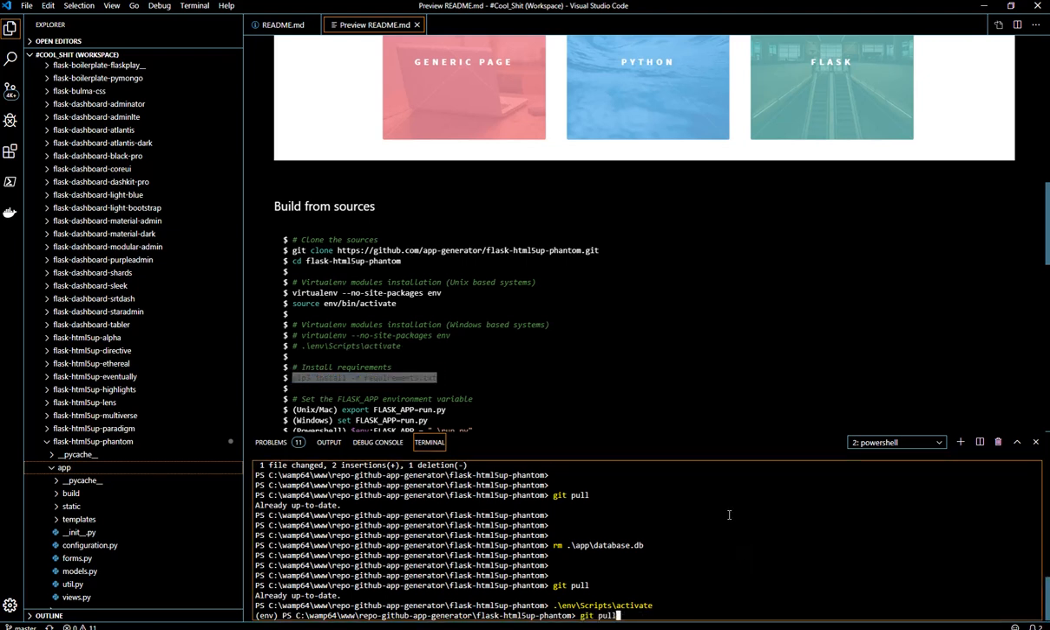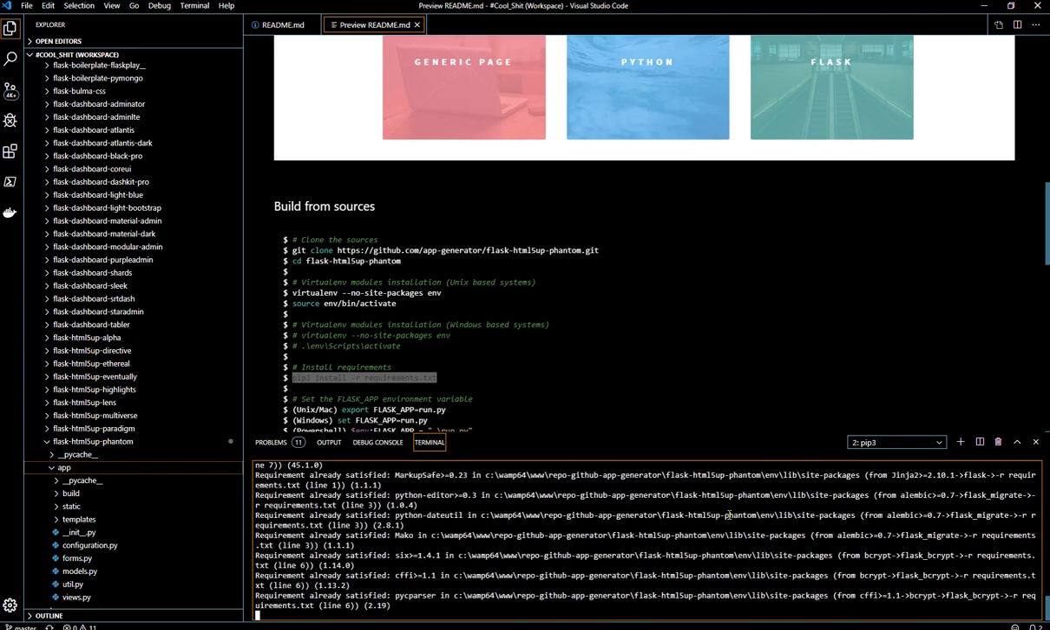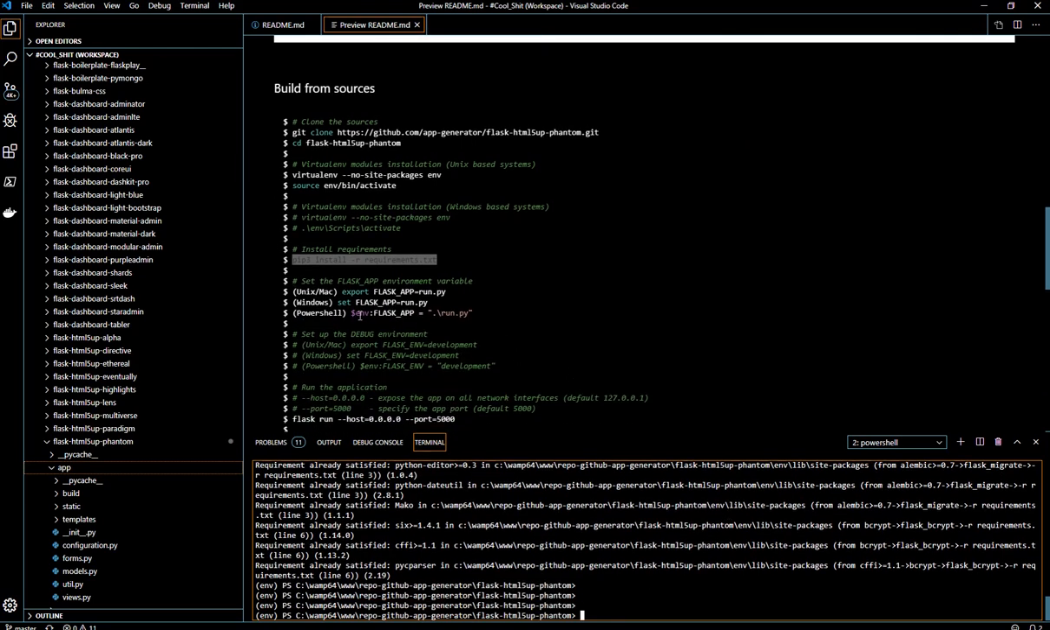After we activate the virtual environment, we need to install all the requirements. Basically, these are the modules used by the app to start and run properly. Okay, the modules are installed.